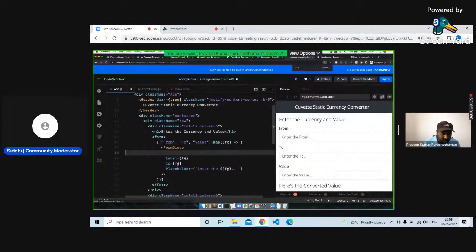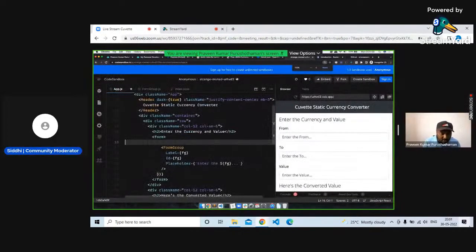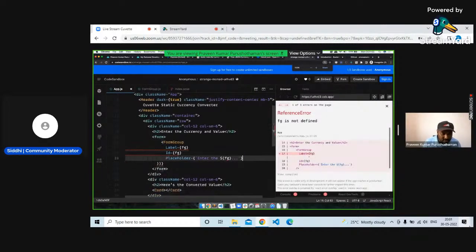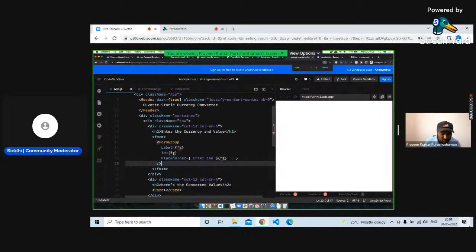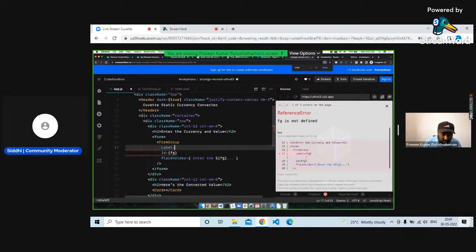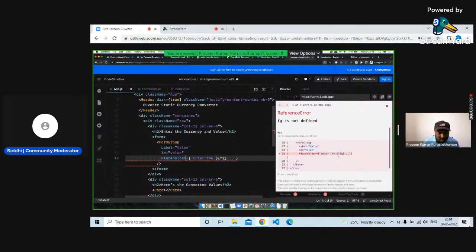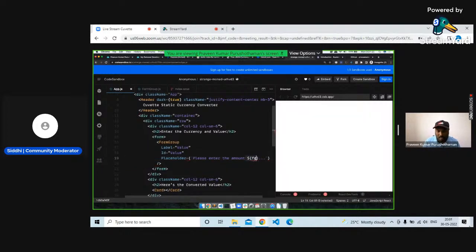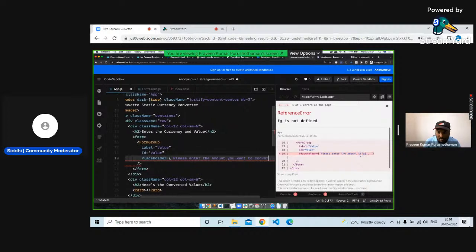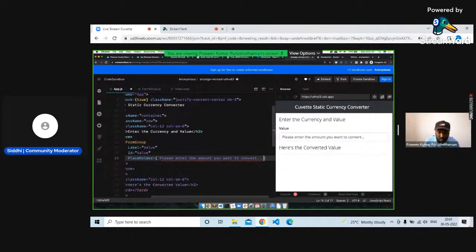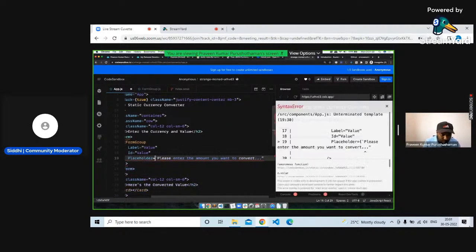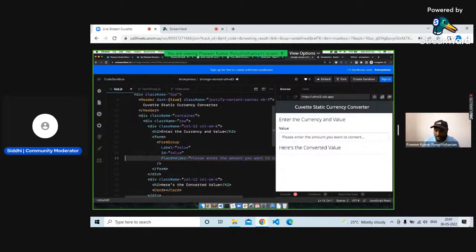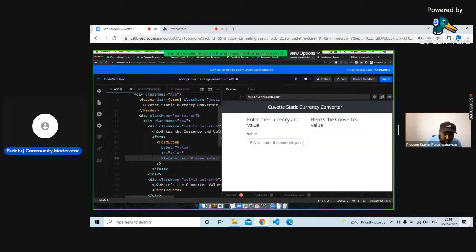So key, we don't need the key. And I'm going to get rid of this one and this one. So FG is going to be, again, we'll use value. ID is value. Placeholder is "please enter the amount you want to convert". Right. So here we have got this error, and here we got this value.